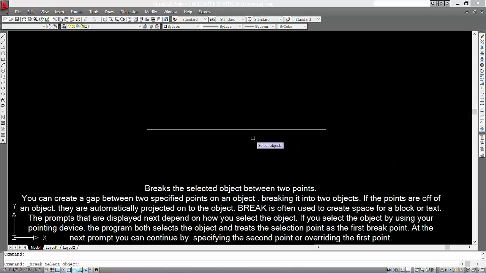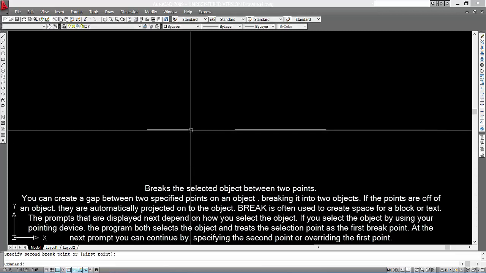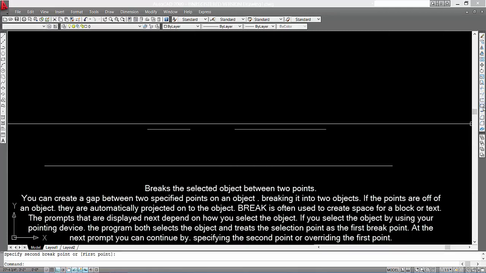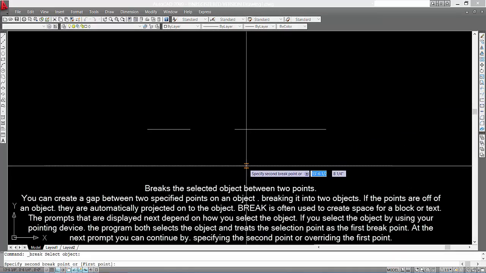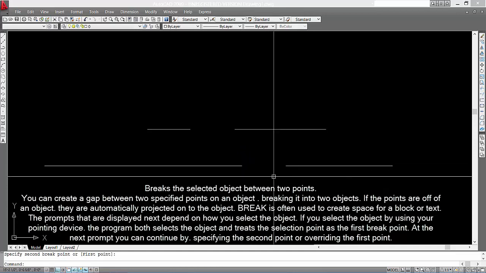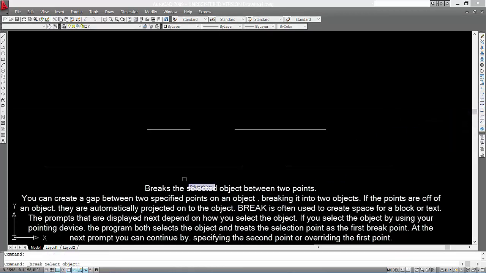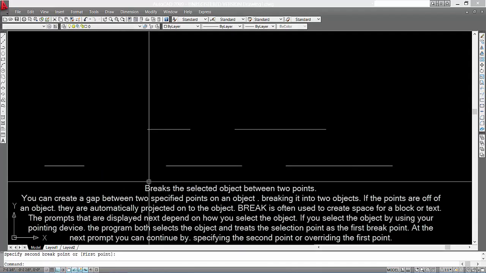The prompts that are displayed next depend on how you select the object. If you select the object by using your pointing device, the program both selects the object and treats the selection point as the first break point. At the next prompt you can continue by specifying the second point or overriding the first point.